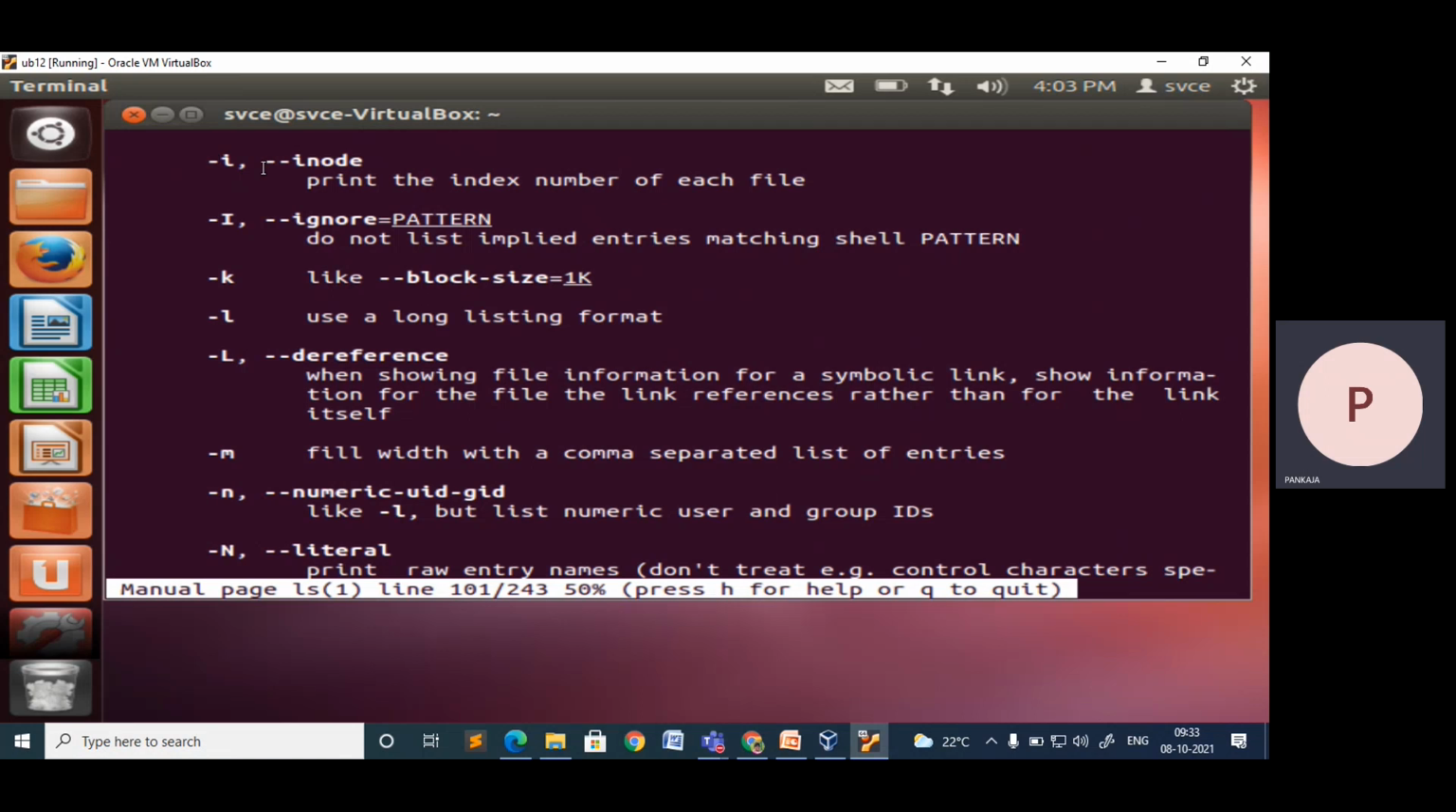Then i indicates inode. What is an inode? Have you heard of inode? Whenever any file is created, immediately an identification number is assigned to each file. There is one separate chapter about how inodes are created and managed. We'll discuss that part later.